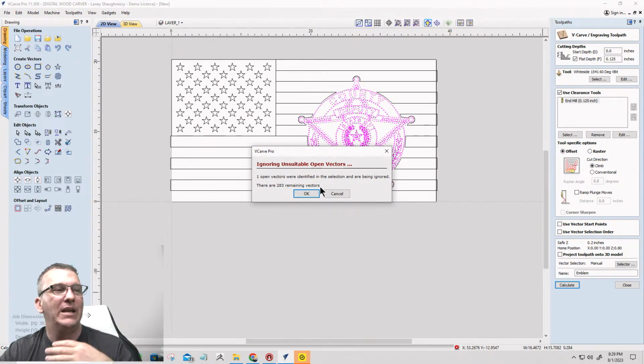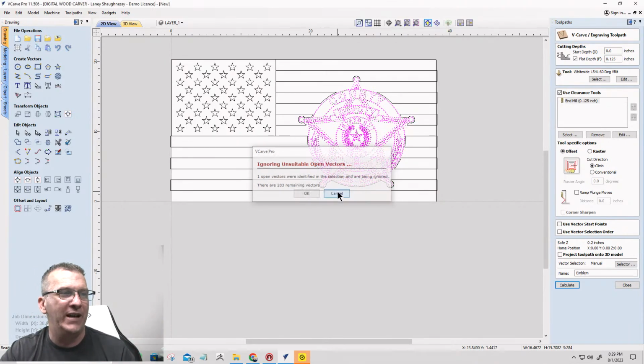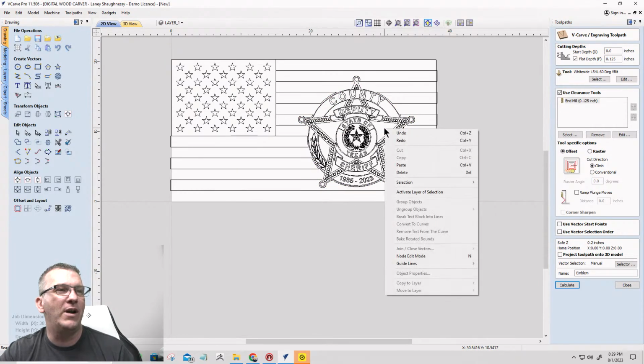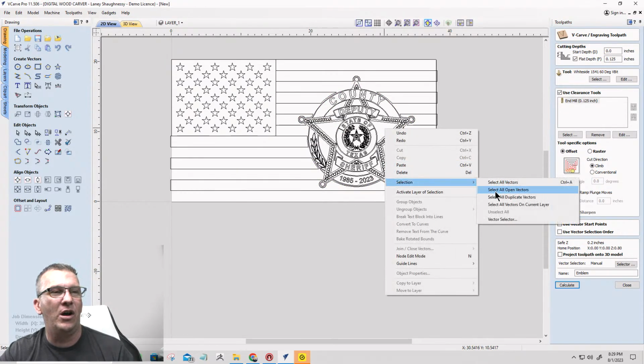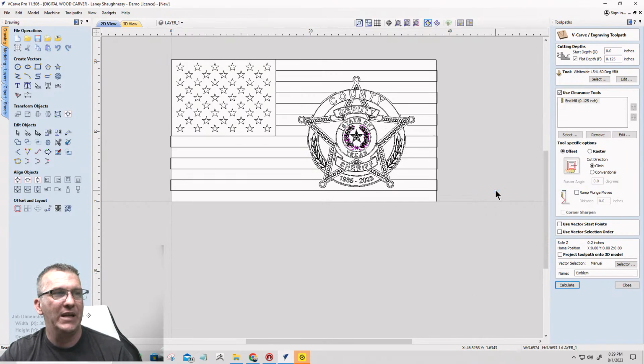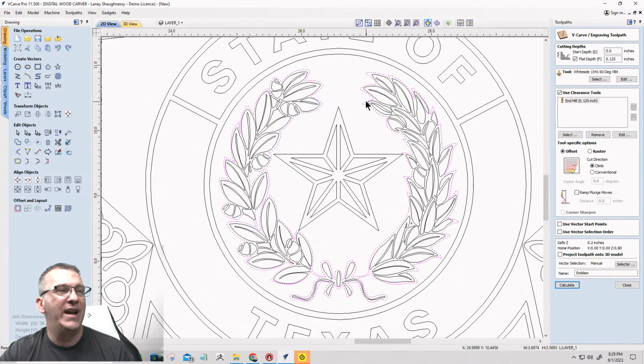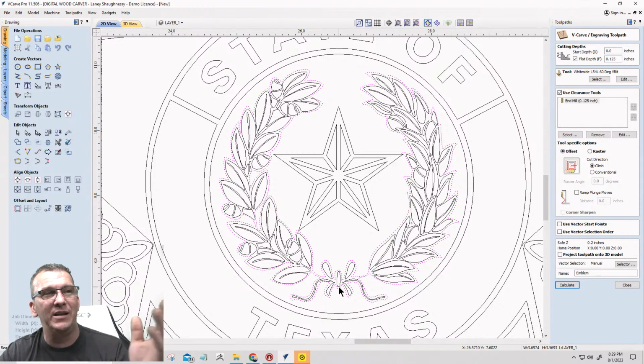Now, I could click OK and let it finish calculating, or I could cancel this and find that open vector. I'm going to take the second, since we're already this far, and find the open vector. So let's come over here and right click and select all open vectors. Now, the open vector is the wreath. I can't have that being ignored. That's an important part of the puzzle, right?